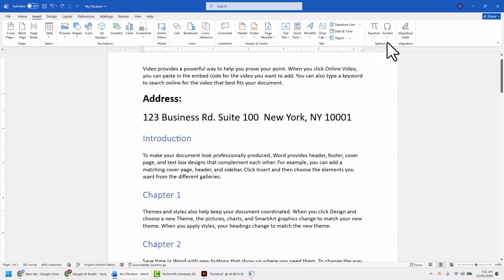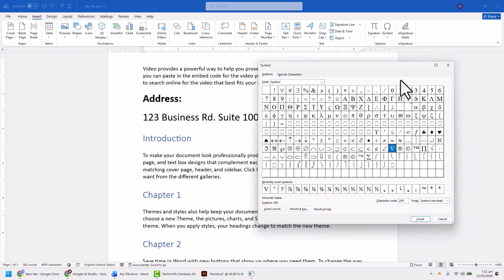But if the bullet you want is not visible there, don't worry. Click on More Symbols at the bottom of the menu. This opens the Full Symbol dialog box where Word stores many different special characters and symbols.